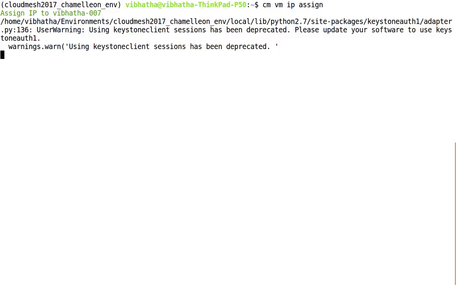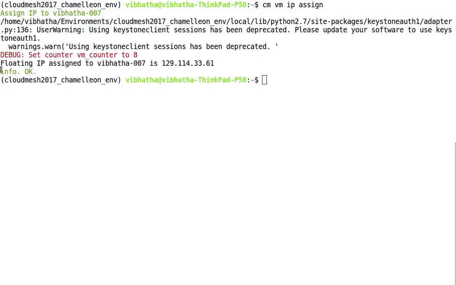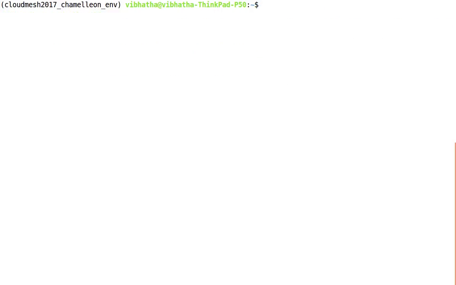So let's see, and you don't need to worry that much about these warning messages. And let's see what the output is. Okay, so now you can see that floating IP assigned to vpath007 is your floating IP, and it shows info okay. So this means everything is good.